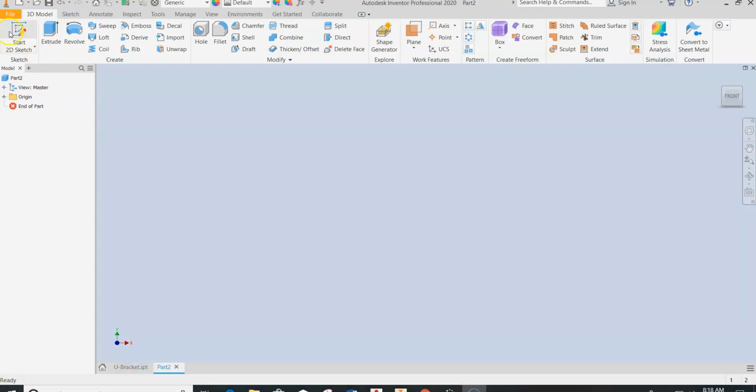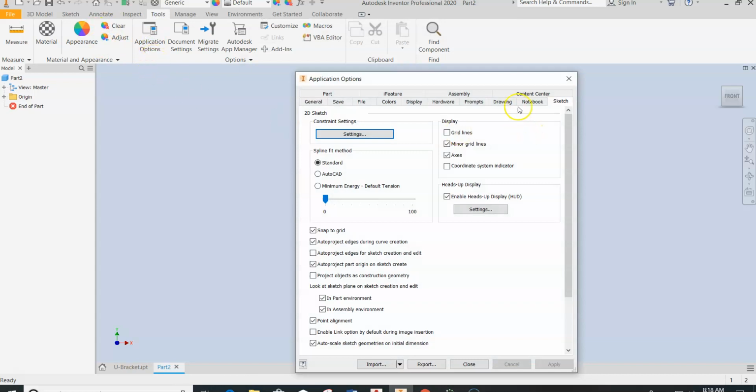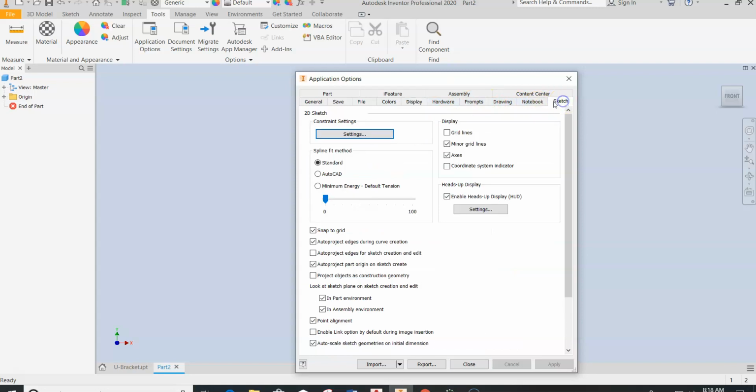As we get started on this part, Inventor has us make a few changes to our sketch plane settings. We're going to go up under the Tools button and go to Application Options. The first thing is to look at the display, not the display, I'm sorry. We're going to go to Sketch, and then we're going to change this right here where it has the look at sketch plane on sketch creation and edit, and we're going to uncheck the in part environment.